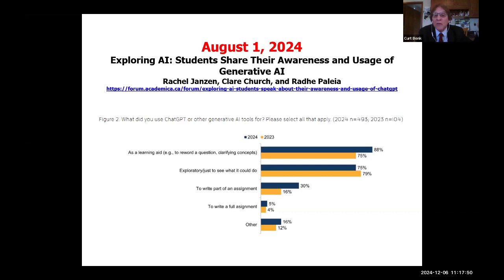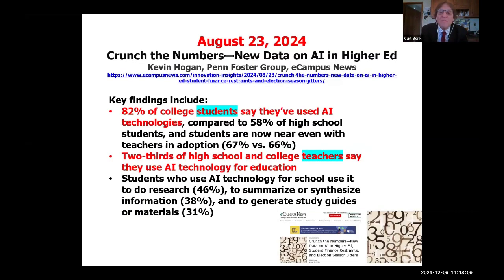So writing a full assignment, only 5%. 5% is a problem, but 95% of people out there don't want to start doing this, but 5% are. So are we going to penalize the 95% because of 5%? Or are we going to find ways to encourage all to use it in an ethical, responsible manner, an exploratory manner, a creative manner that fosters critical thinking and collaboration and all these things?